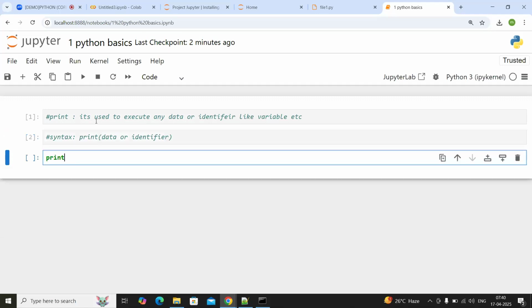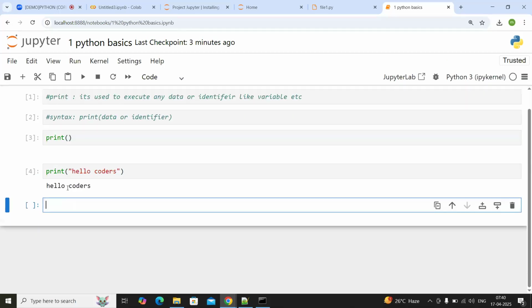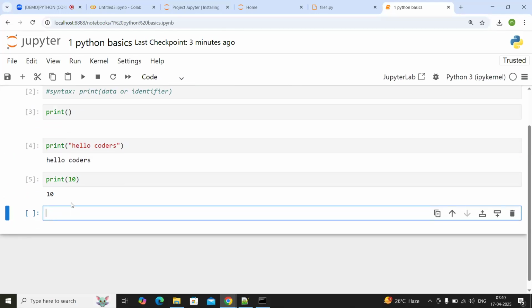If I use the print function and don't mention any identifier or data, it gives me an empty output. In this block I have written the code, and this empty result is my output. Now if I write here "hello coders", I get hello coders as output. Similarly, if I write print 10, it gives me 10. Now I want to store this data. For that purpose, I need to use the concept called variable. What is the purpose of a variable? To store the data.